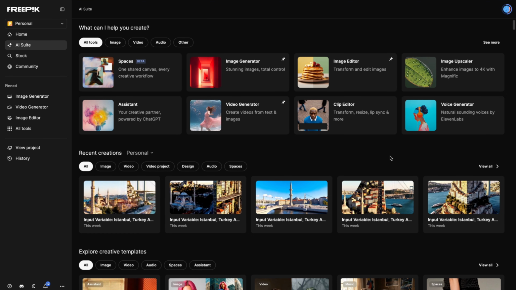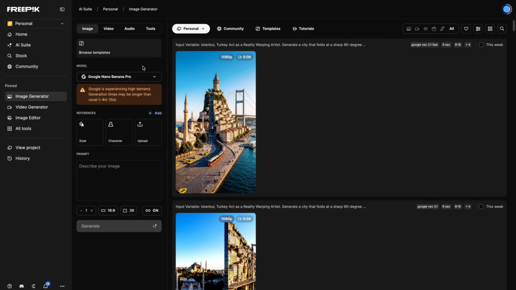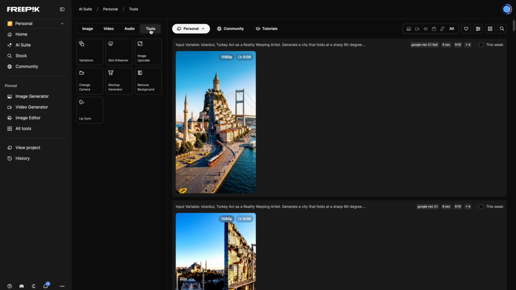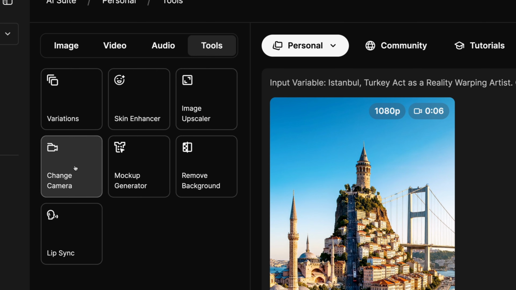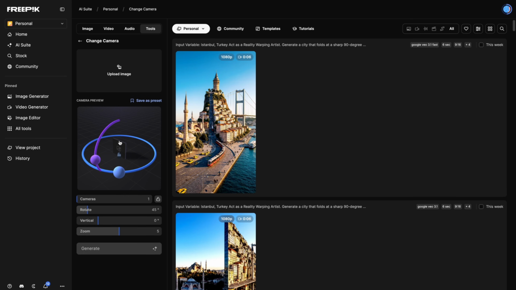First, let me show you where to find it. Click on AI Suite and then select Image Generator. This will take you to image generation mode. After that, click on Tools right here and select Change Camera. This will give you a 360 View Selection tool right here. So from just one image, you can generate every angle to find the exact perspective you need for your AI film. I'm gonna upload an image.